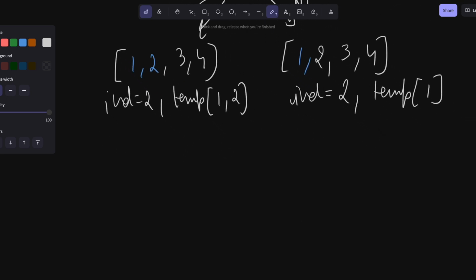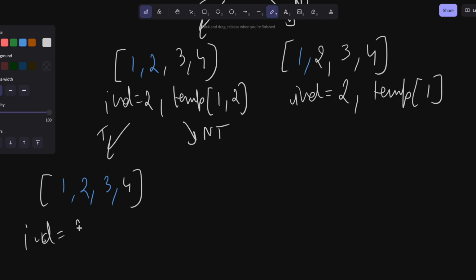Now move ahead. This call can itself have a take and a not take. Okay. Take the number at IND. Take the number at IND. So 1, 2, 3, 4 and append the index. Add it to the temporary array and move ahead. Don't take the number at IND.